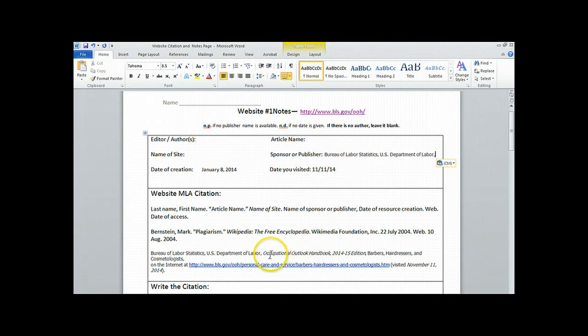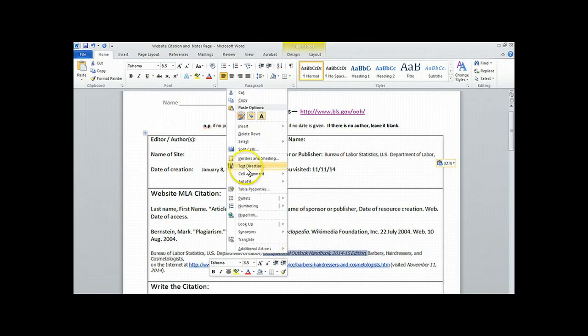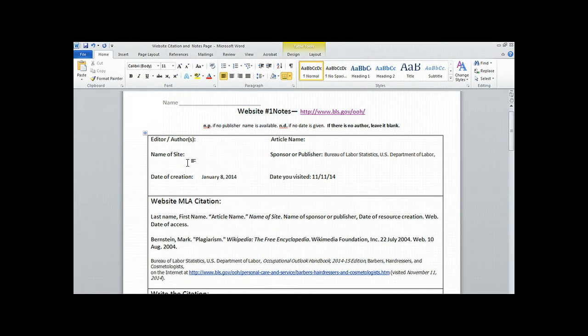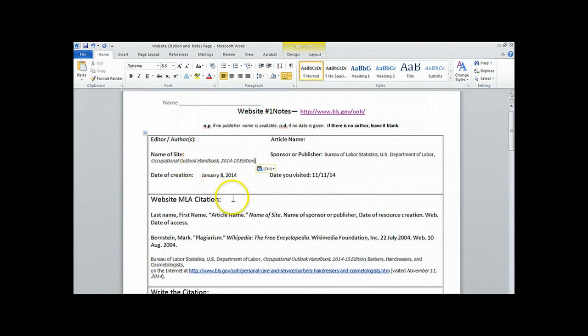Now we have the Occupational Outlook Handbook 2014-2013 edition. I'm going to select it, copy. This is the name of our site. Notice that the name of the site is always in italics. This is in italics. Cool.